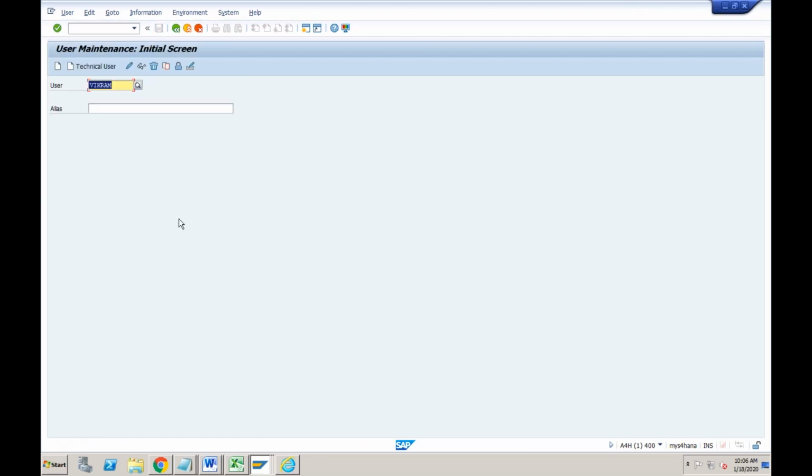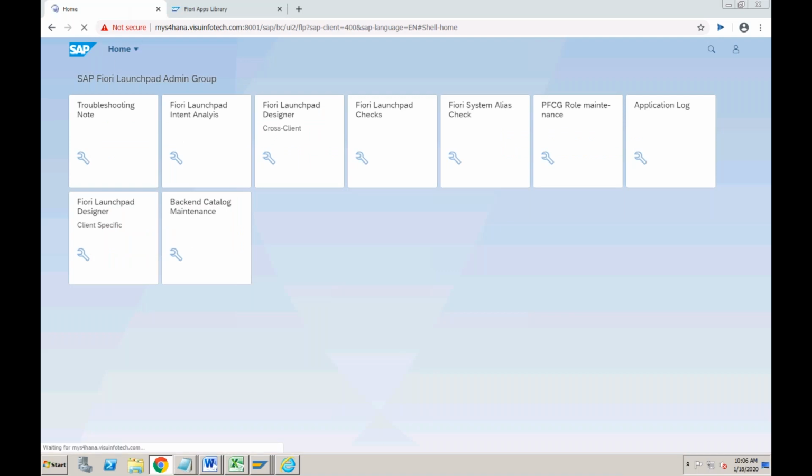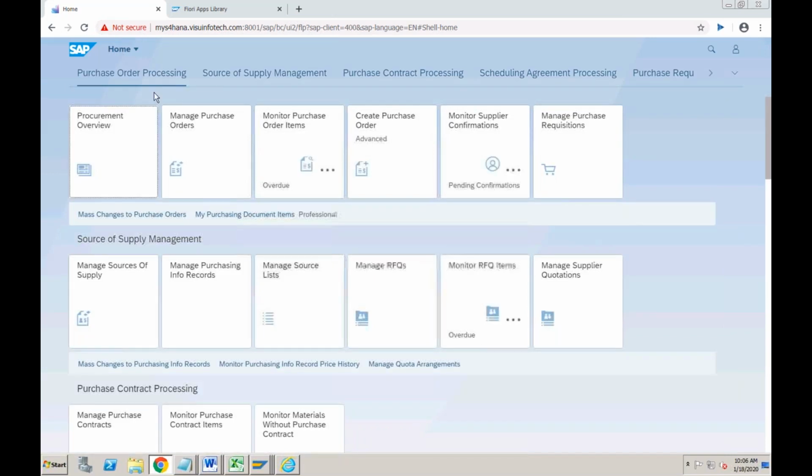Okay, and save. So next time when you go to Fiori and refresh, it will show you all those Fiori apps which are related to this particular role. You can see I'm able to see most of the things related to purchasing. As a purchaser, I can create the purchase orders, monitor the purchase orders, manage the purchase requisitions, and create the source of supply. So based on this role, all these applications will be available to this particular end user, right?